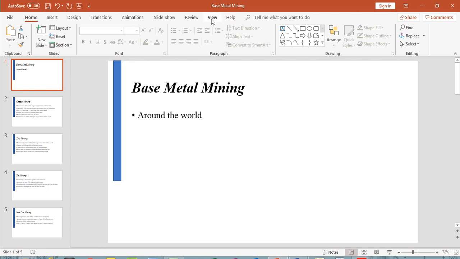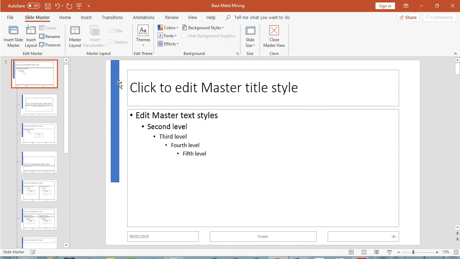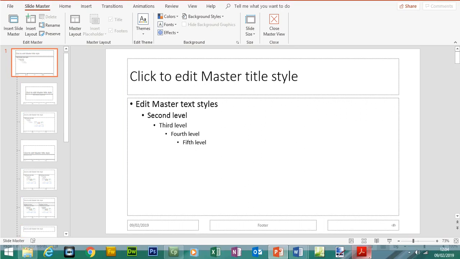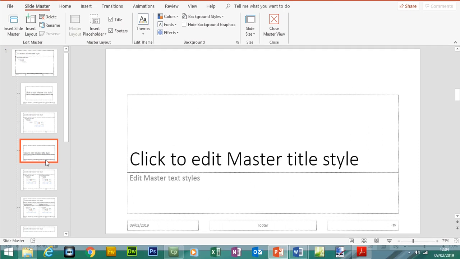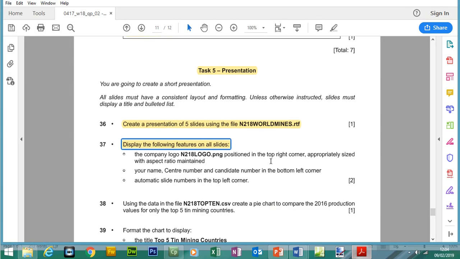Okay, so if you want something to appear on every slide, you need to go to Slide Master, you need to go to the top style and include the elements here. Okay, so here we have the different types of layouts for each of the particular slides, but we're going to be using the top slide for now because we want the following to appear on all slides. So the company logo positioned in the top right corner, appropriately sized with the aspect ratio maintained.